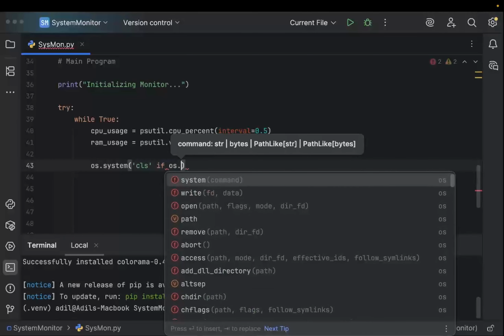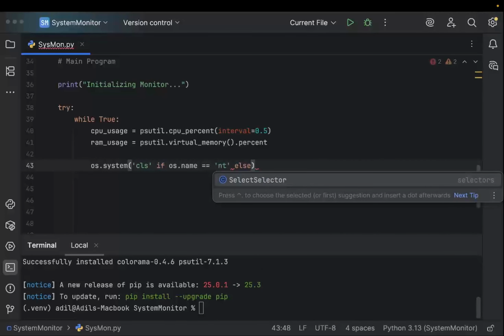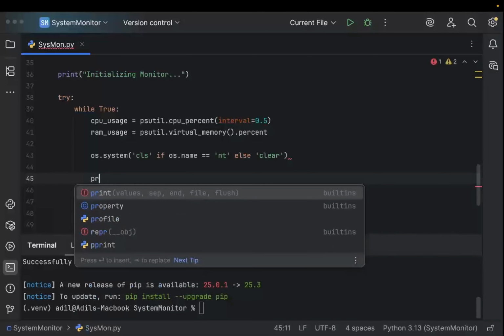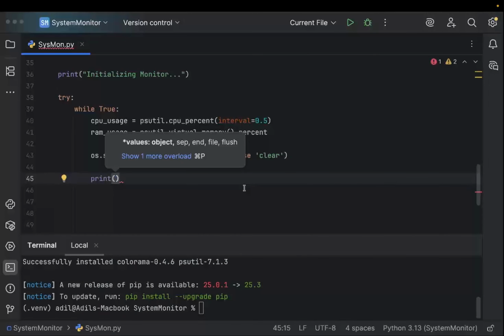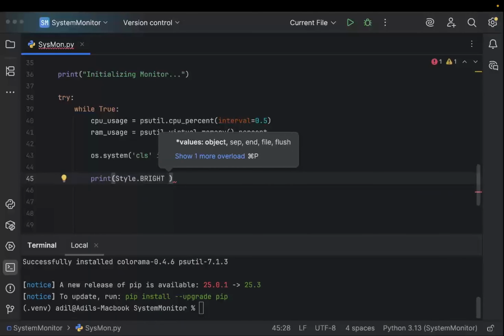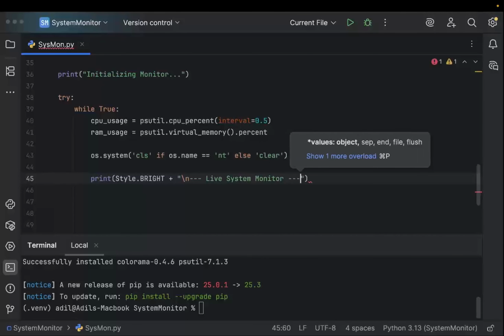So os.name equal nt. nt means Windows. Else, if that is Mac or Linux, the command would be clear. Now after this line, let's print something. So print, and we want to print Style.BRIGHT. So this should be bright, and then let's have a new line \n, then some hyphens. Let's have the string which is Live System Monitor, and again a \n for a new line.